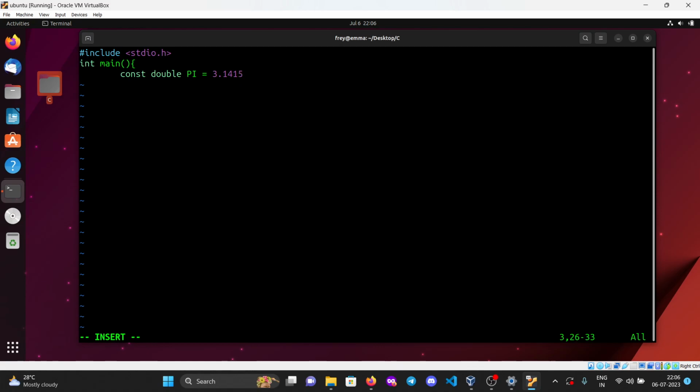So let's go with 3.1415926 and something. Just go with this one. Okay, then don't forget the semicolon. Now let's printf this. Remember, you are not going to use %i here, because that's going to be %.4f.